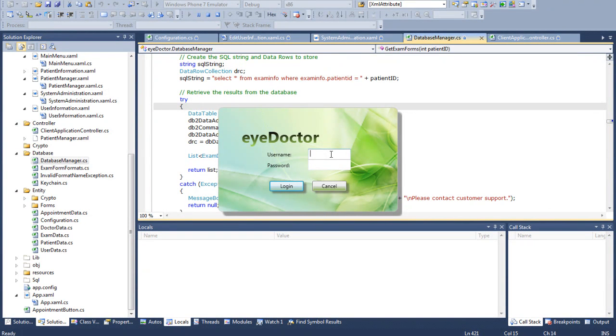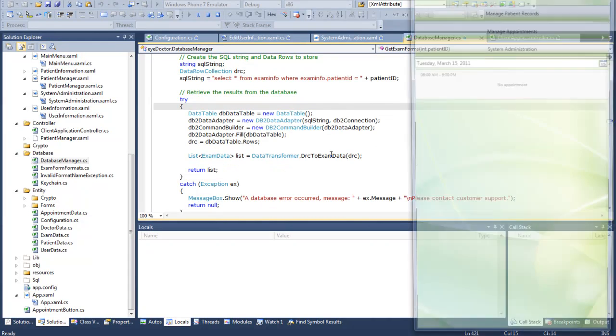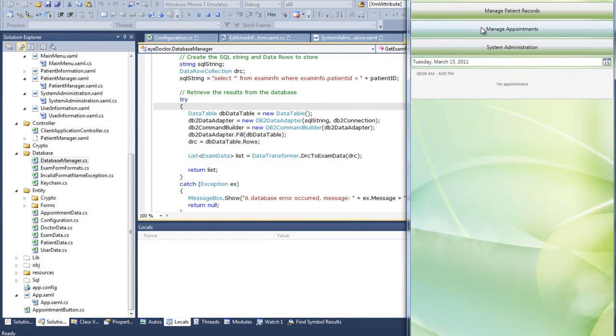Pretty simple login screen. Type in username and password, type some gibberish, get password failed, type in the right password, and we're in. Starts with a launch pad here, kind of a main menu showing the list of your appointments for today, presently empty, and then some options above based on permission level. We're logged in as a doctor super user, so they've got access to patient records, appointments, and system admin.